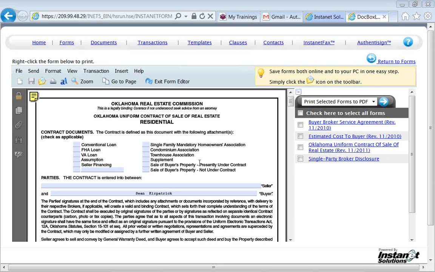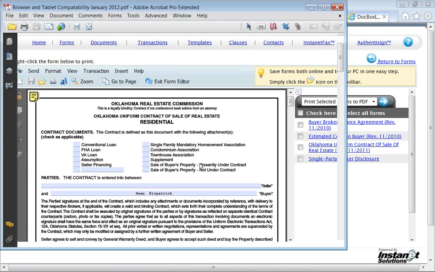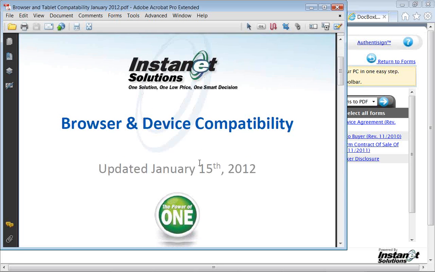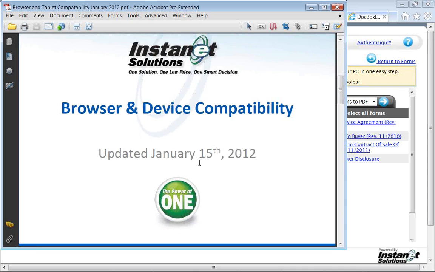If you wanted to open up a version as well, you certainly have that opportunity to do so, so we can talk about the different compatibilities, because again, Transaction Desk and all of its components, Instanet Forms, DocBox, Authentisign, these are all web-based applications. Wherever you have internet access, you can log in and access your online account. So when you are accessing these online accounts, you want to make sure that you are doing so in a supported browser and operating system.